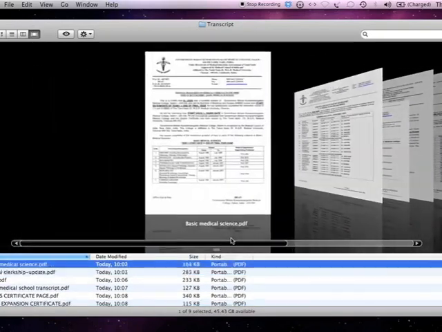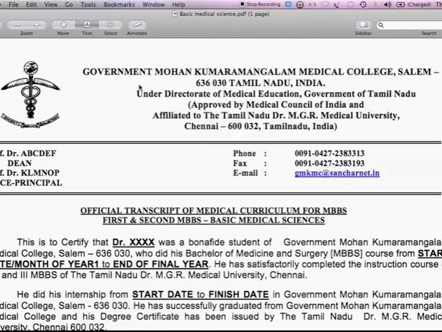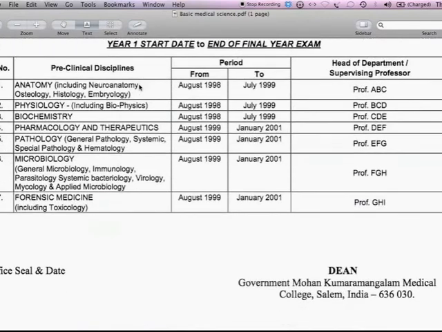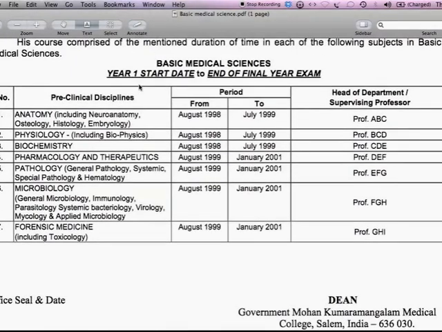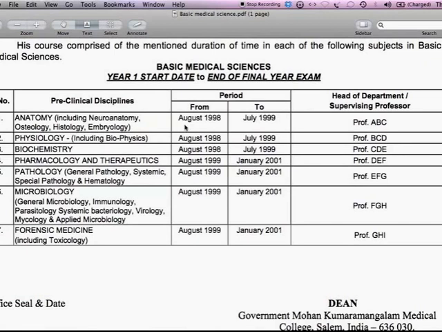So let's go back to the very first one. The basic medical science document informs whoever the transcript is going to when you did the basic sciences: anatomy, physiology, biochemistry, pharmacology, pathology, microbiology, and forensic medicine. In this case, this person started in August 1998, finished the first year in July 1999, started the second year, pharmacology, pathology, micro, forensic, in August 99, and finished in January 2001. That's the 18-month second year.